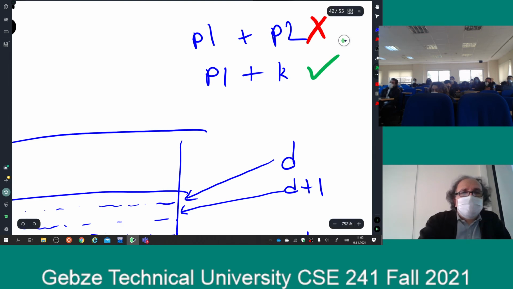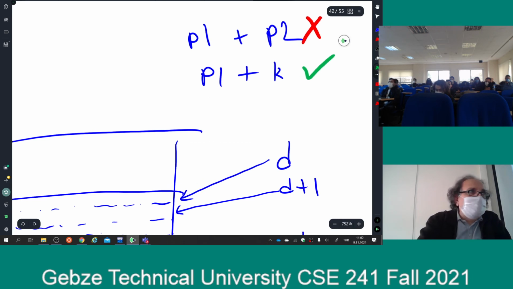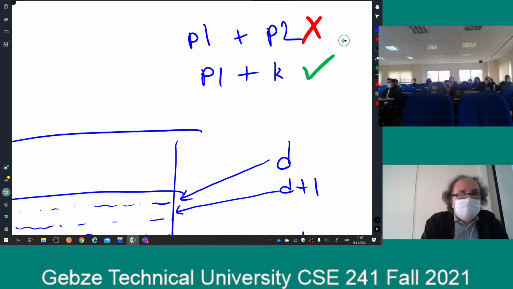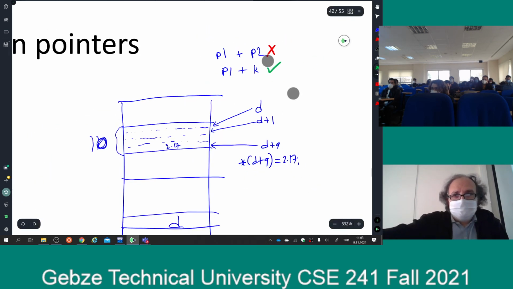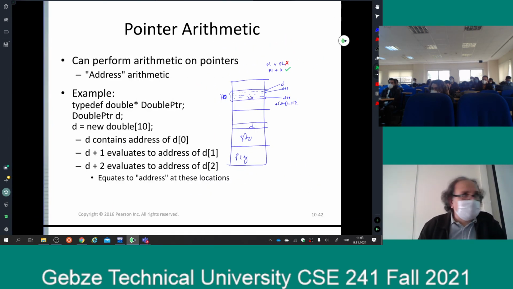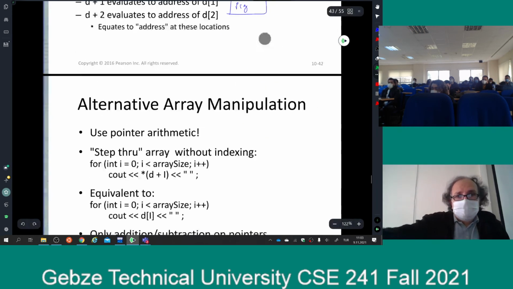What is the meaning of it? It gives me a new pointer. The new pointer will point to P1 plus K times the size of whatever the pointed value of P1 is. If P1 is a double pointer, it is K times 8. Okay, so it will be incremented. If P1 is a money pointer, it will be K times the size of money, whatever it is, in terms of bytes. Okay, good. Any questions so far? So that's the pointer arithmetic.